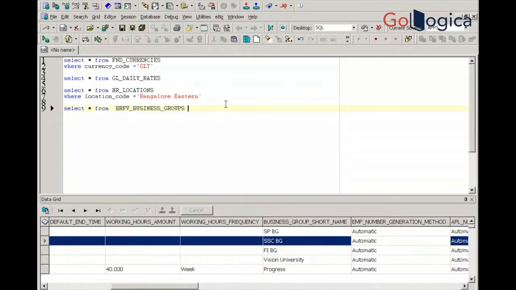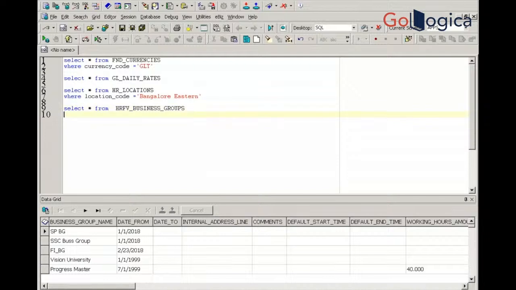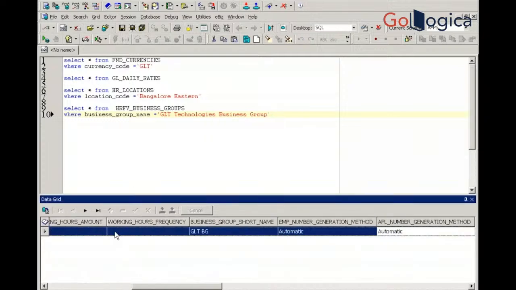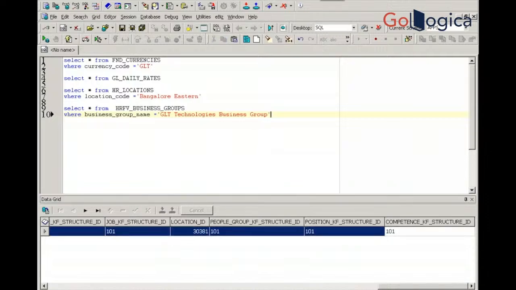So this is the HR FB business groups. This is the table. Business group name equal to. Got it? So this is the business group we are going to see. What are the employee general information methods, all the things we can see here. Okay. So this is the one, it is done. Now the business group is done.